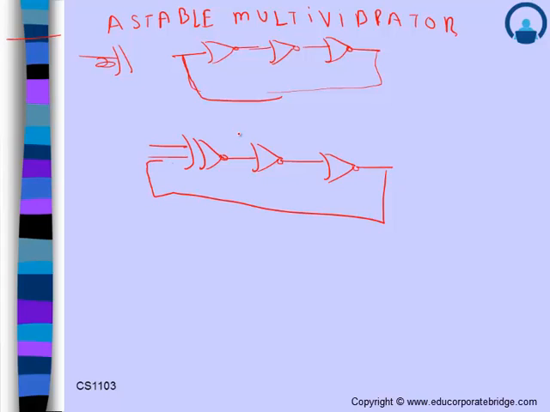Now, as we know, an astable multivibrator can be made of NOT gates, having an odd number of NOT gates. But here we have two NOT gates. For this XNOR gate to act as a NOT gate, that is, for this circuit to act as an astable multivibrator with an odd number of NOT gates, the XNOR gate needs to be converted into an XOR gate, and the XOR gate needs to be converted into a NOT gate.